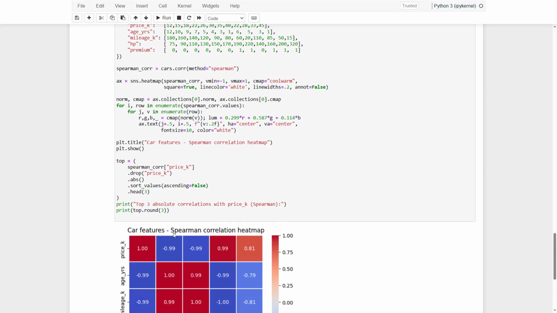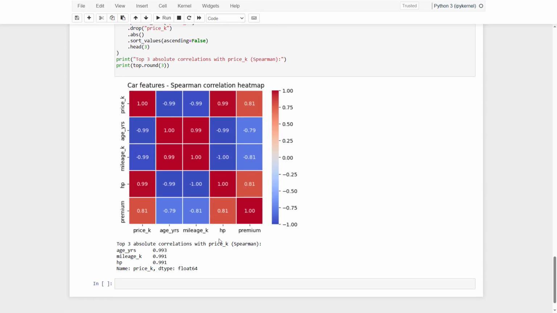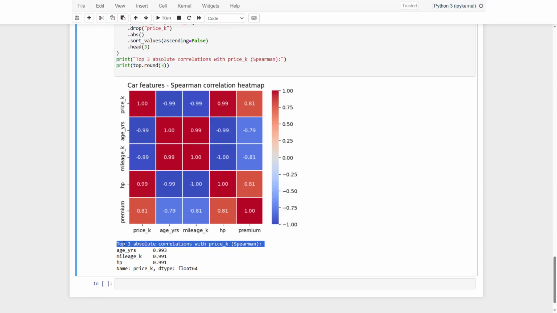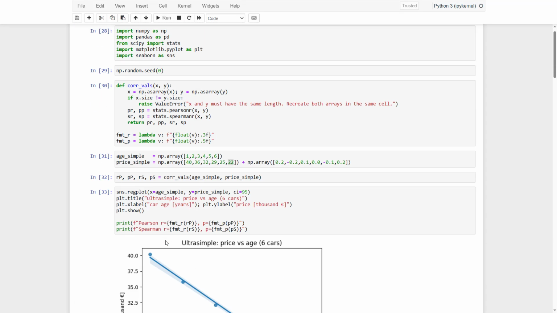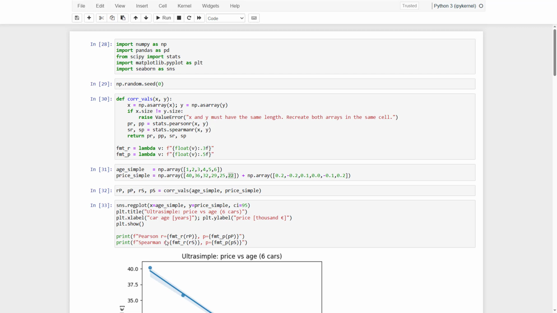At the end, we made the correlation heat map, and this is how it looks. The top 3 absolute correlations with price, as per Spearman, are age, so to say how old the car is, the mileage, and the horsepowers.